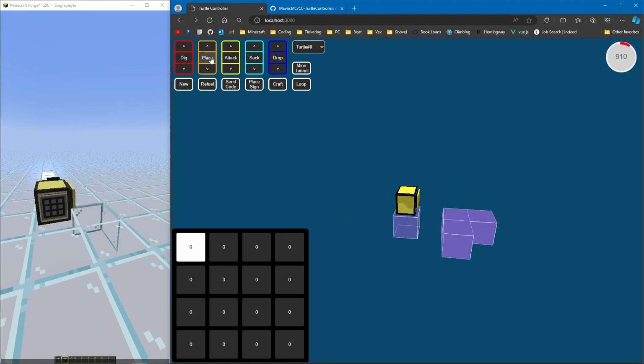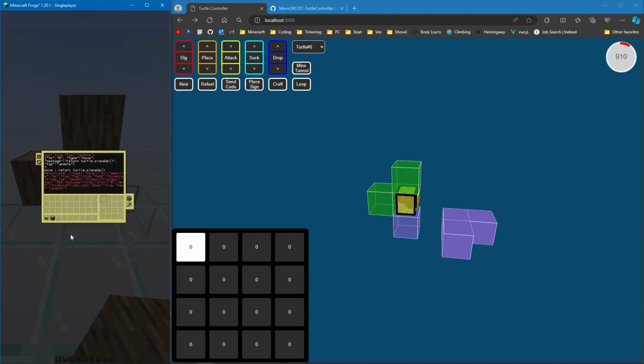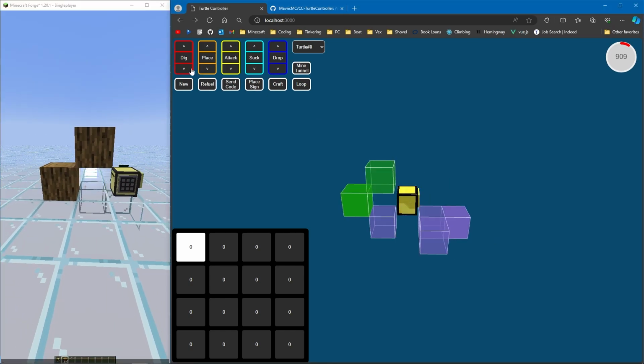You can place forward, place up, and it doesn't have any blocks, so I'll just put a block in and move backwards. You can also place down. Same with attacking, sucking to pick up items off the ground or pull them in the chest, and drop. Those all work. You can click new if you want to create a new turtle.